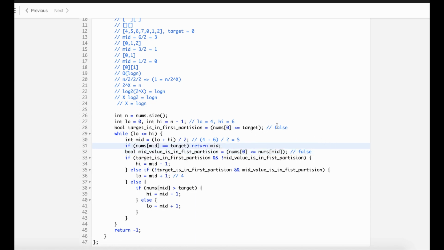And we see that this is also false, this is also false, so both are in the second partition. That means target is in the second partition and mid value is also in the second partition, so both of these conditions do not satisfy, and it goes over here. And we see that nums of mid, which is 1, is actually greater than target 0. So we will change our partition to take the lower one.